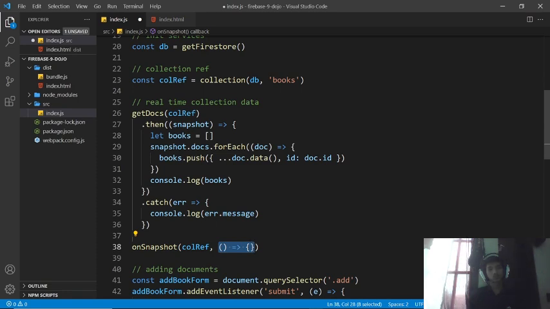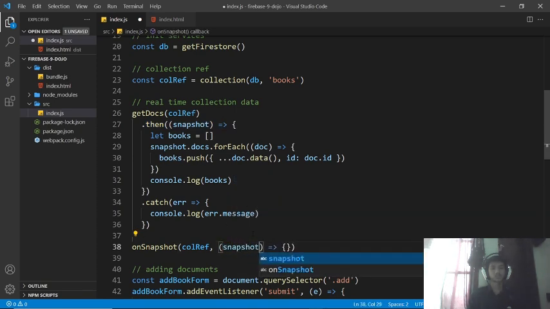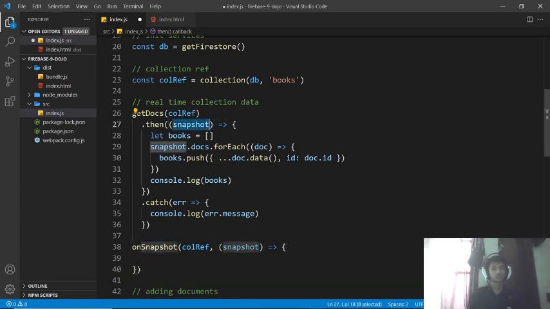So unlike this one, where we have a then method, we don't have a then method on here. We'll just fire this function whenever there's a change. So inside here, we take in the snapshot just like we do up here. And that snapshot is going to be pretty much the same as this kind of snapshot. So inside this function, the logic, all this stuff is going to be the same.